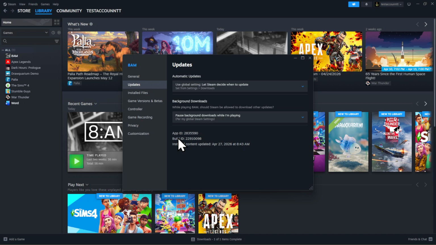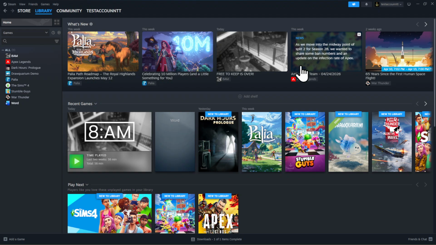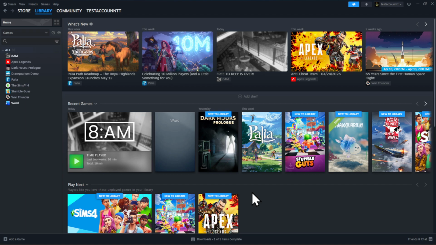There's nothing else you need to click or change here. Steam automatically keeps this information updated based on your installed files. So the build ID will always reflect your current game version as long as everything is properly updated. Once you're done checking it, you can simply close the properties window and go back to your library. The information stays the same, so you can revisit it anytime you need without doing anything extra.